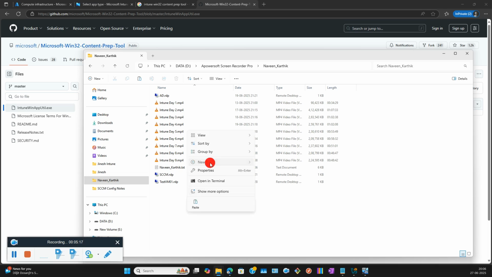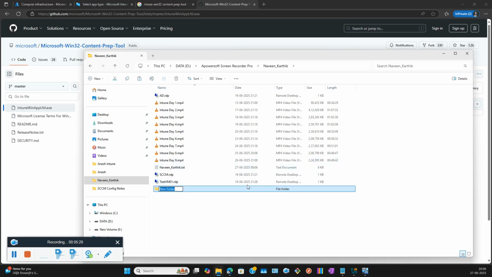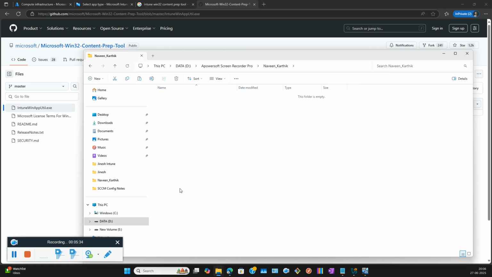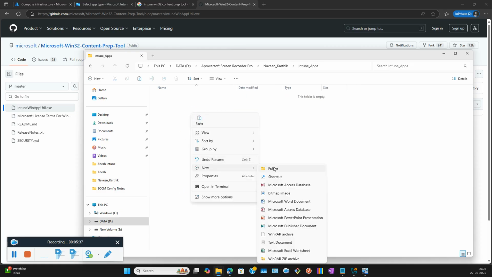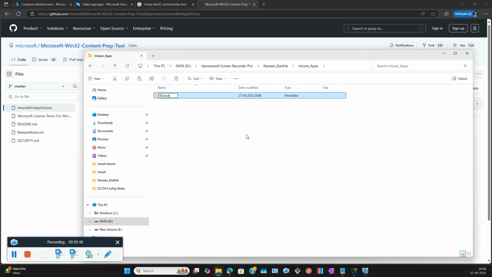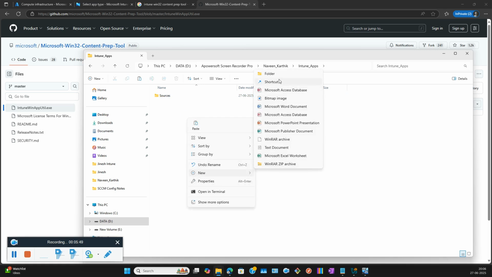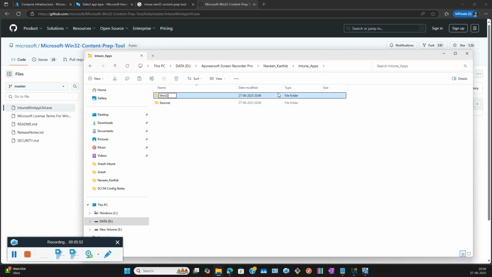Let me create one folder, let's say Intune apps. Okay, I created one dedicated folder. Inside this folder, let me create sources, and let me create one more folder called Win32 apps.